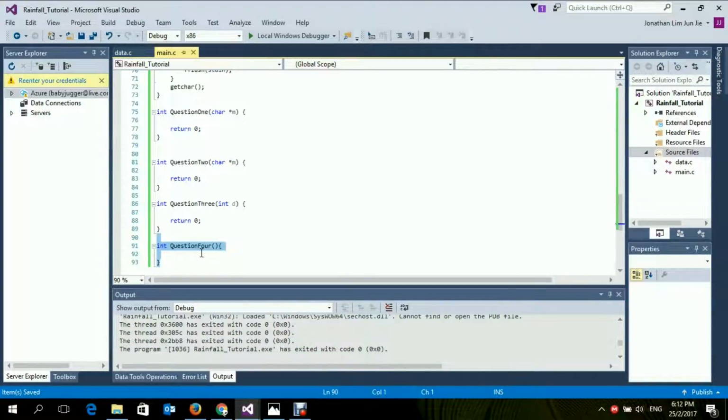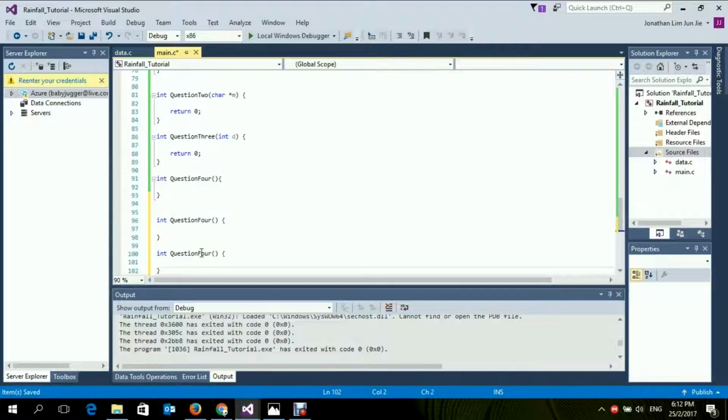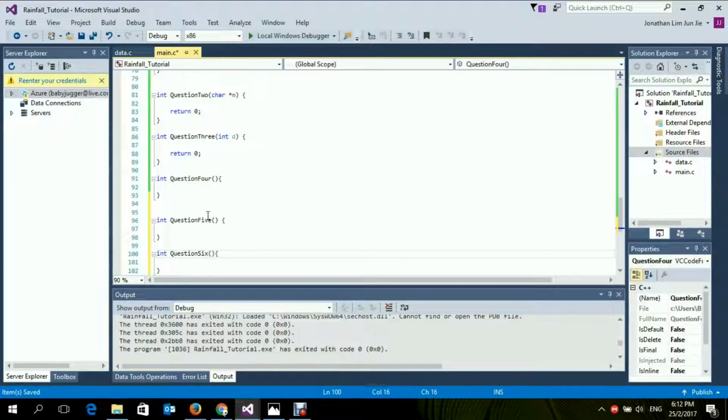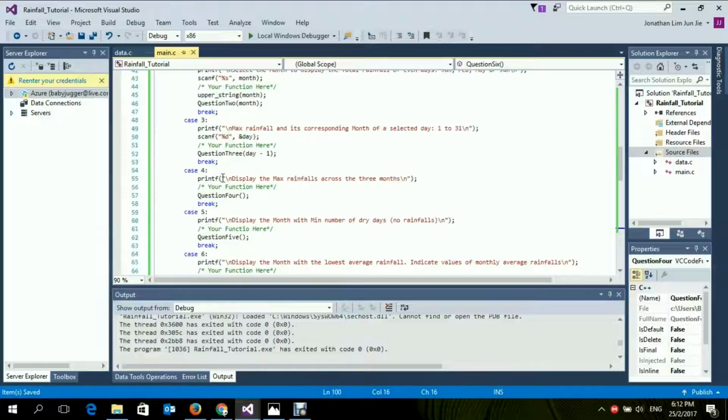Question 4 is done, so we need to put question 5 and question 6. So just rename this to 5, and this one will be 6. So everything is done, and of course the last one, the last function, will be the upper string. All right, so this one is very important.